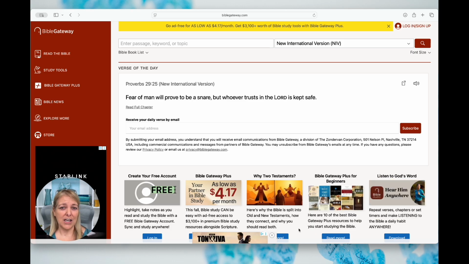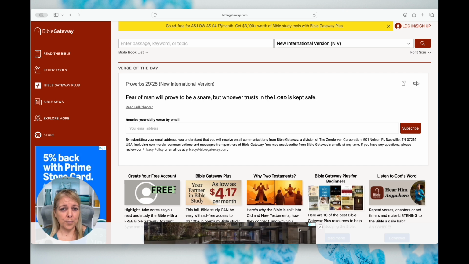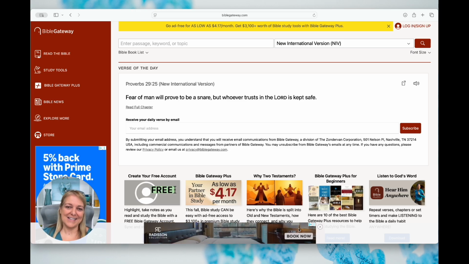It's a lot like YouVersion. And some people prefer Bible Gateway, others prefer YouVersion. I use them both. I tend to use YouVersion more. Not really sure why. For whatever reason, that's the one that I have just grown to really use the most. So, one of the things I'll tell you about Bible Gateway is that you can see here there are lots of ads.